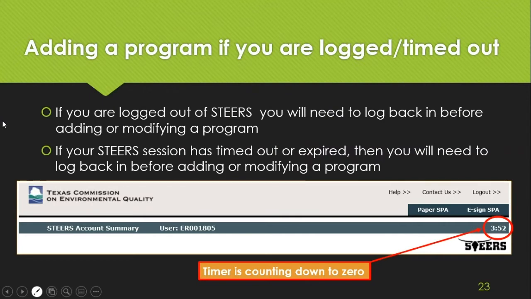Please keep in mind that whenever you're on Steers, there will be a timer in the upper right of the page showing a countdown. This will vary between 15 minutes and 20 minutes, depending on the page you're on. And if this timer ever runs to 0, you will be automatically logged out. And if you're in the process of filling a page out, it will lose all of the information you'd entered. If you are logged out due to this timeout, go ahead and log back in and navigate back to the page you were on previously.